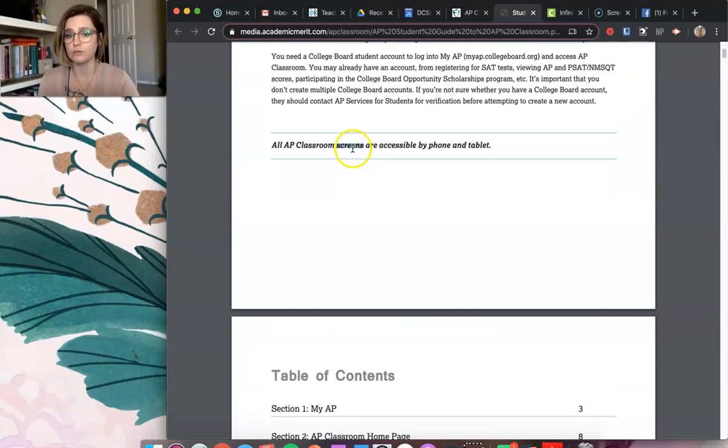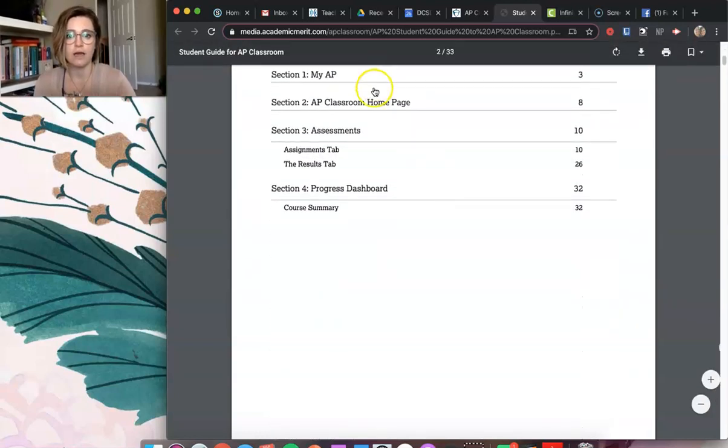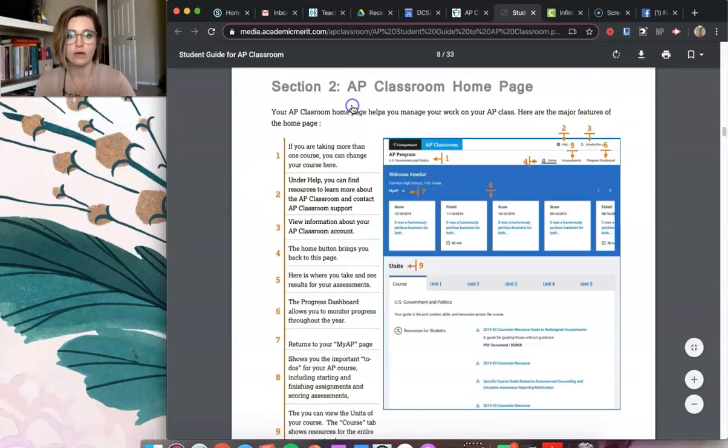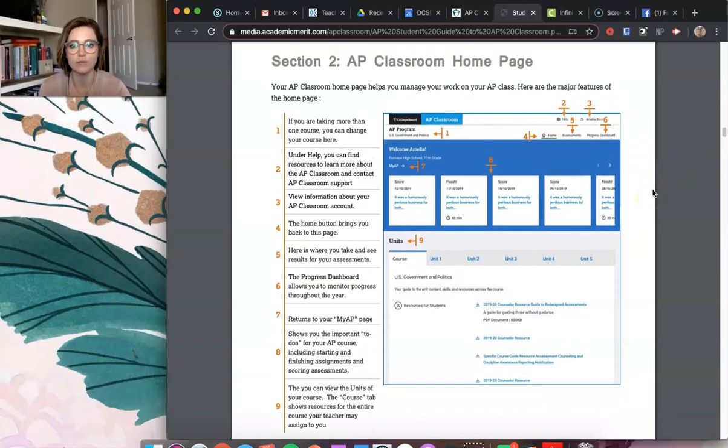All of the AP Classroom screens are accessible by phone or tablet, so if you're using an iPad or even your phone, that is totally fine. I want to show you the classroom homepage. We already know how to log in, ideally, because we've been working on that before. If you still cannot log in, you need to email me ASAP. If you are taking more than one course, you can change your course here and select the right one. So you would obviously select Lang.